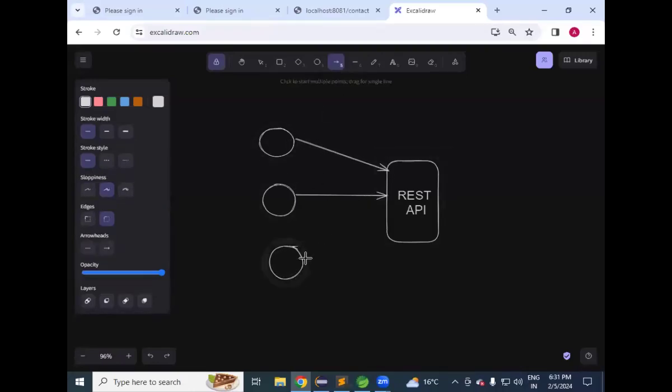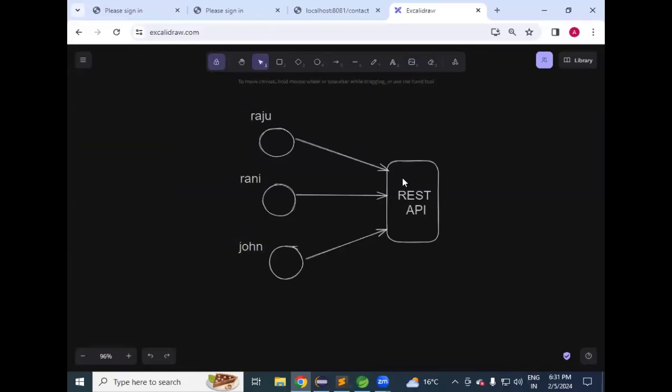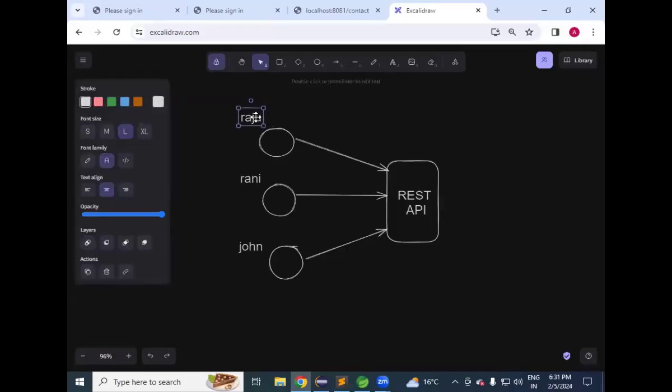Now assume that this client is Raju, and this is some Rani, and some John is available. Good. So like this, we are having 3 clients for our application. Now what I want to do is, in my Spring Security, I need to specify that if the request comes from Raju, then allow it. If the request comes from Rani also, allow it. If the request comes from John also, allow it. So these are 3 users who can access my application.